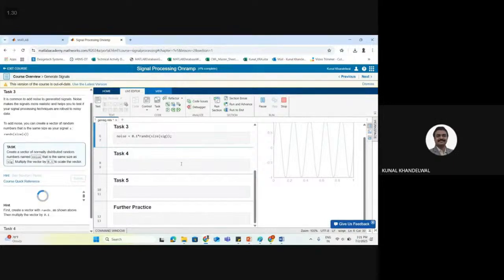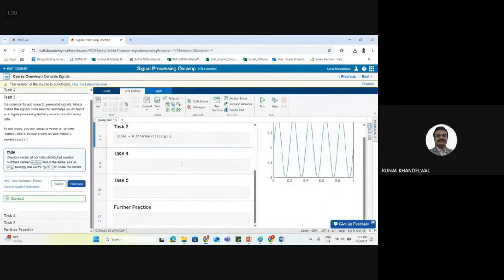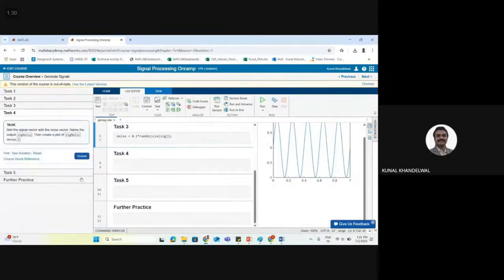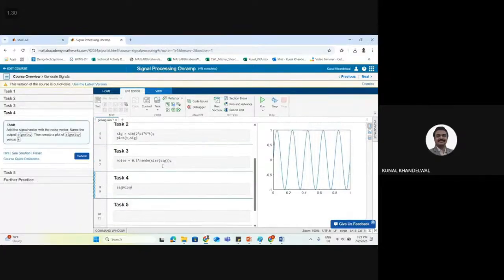So we have completed task 1, task 2, task 3 for this particular module. Now let's move to task 4. Now what is task 4? It says add the signal vector with the noise vector, name the output signal sig noisy, and then create a plot. So if you remember, in task 2 and task 3, we have created one signal which is SIG.